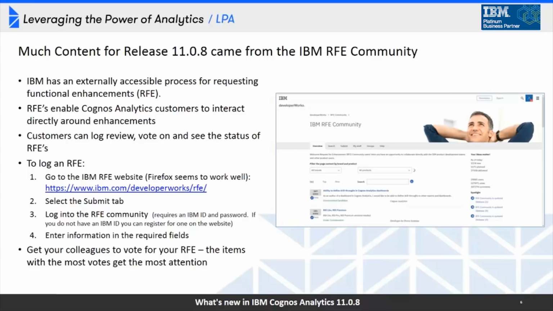That's because 11.0.8 is focused as much on stability of the product, firming it up, addressing some of the bugs that we have reported, as well as leveraging some new features and functions, specifically those features and functions that we, as end users, have asked IBM for through the Request for Enhancement, or RFE, community website.